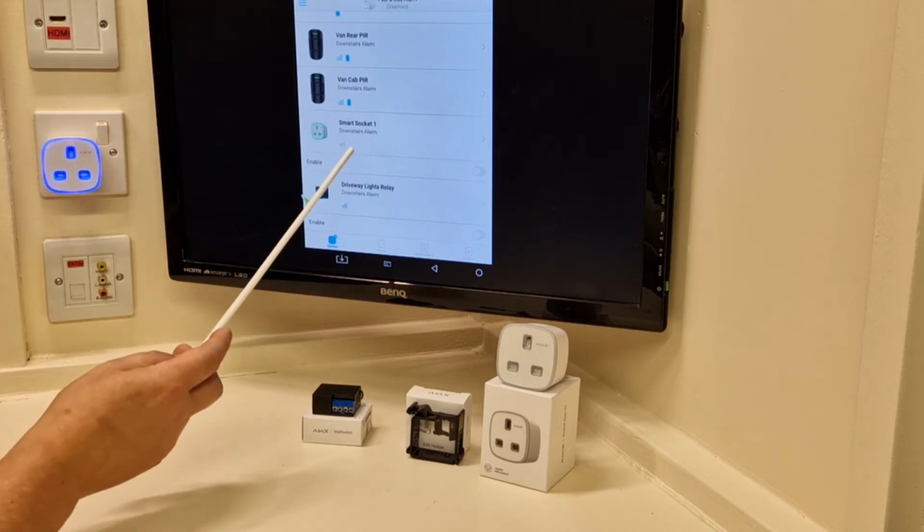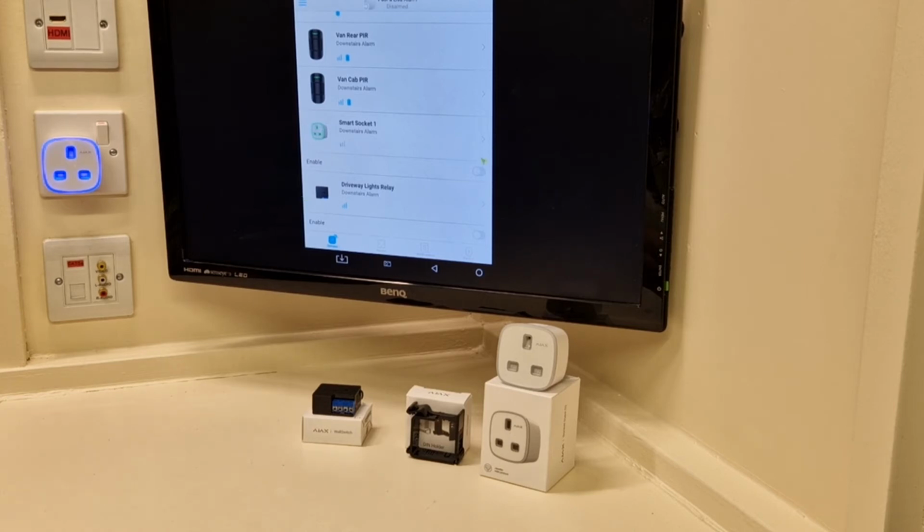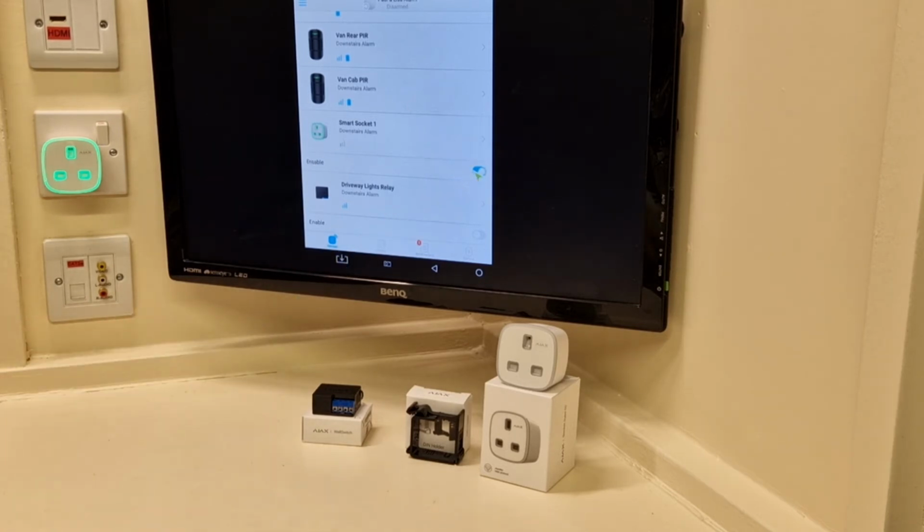We also have the smart socket here, which I used in the previous video. I'll just arm it very quickly. It will go green. And the toggle has now gone blue. And I'll then disarm it as well.